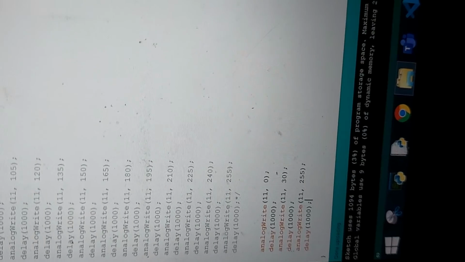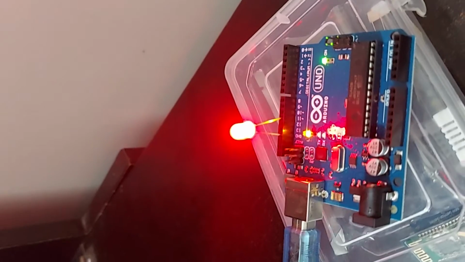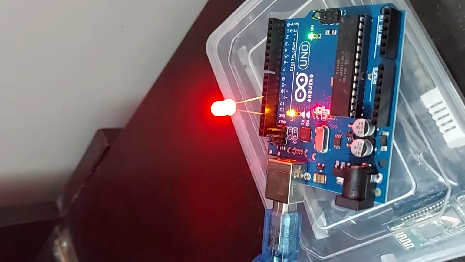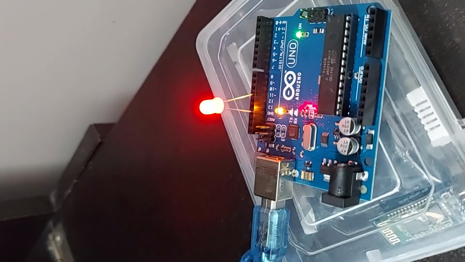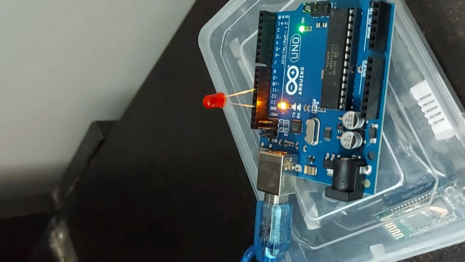You can see that here I have written 0, then 30, and then 255. At 0 it's going to be off, at 30 it's going to be a little bit bright, and at 255 it's going to be fully bright, at its maximum level. So you can see that. I'm just going to show you. It's off, 30 and 255. You can just see the brightness increase.